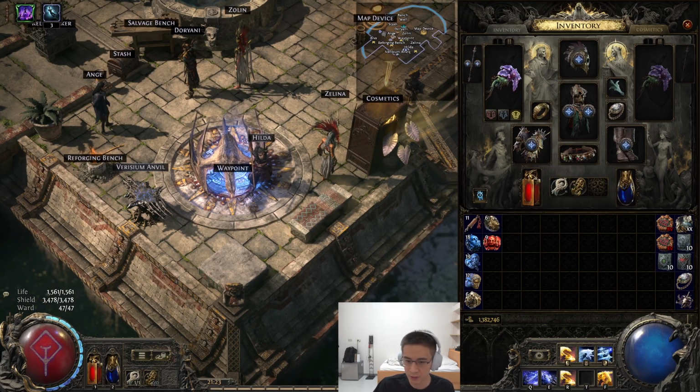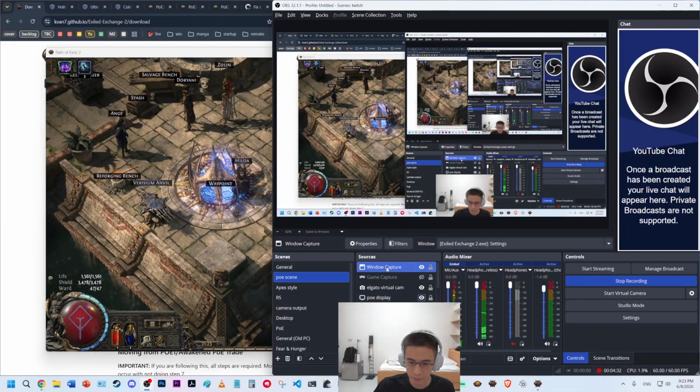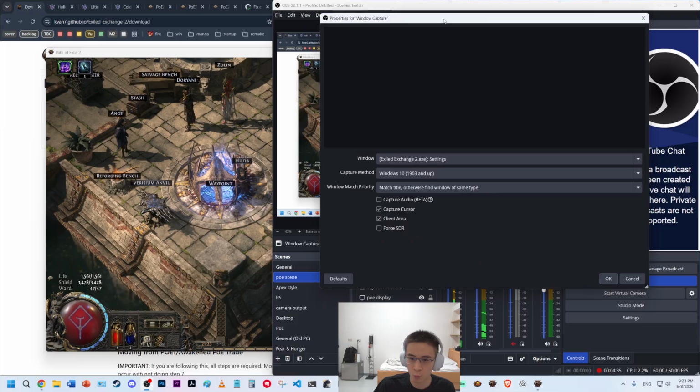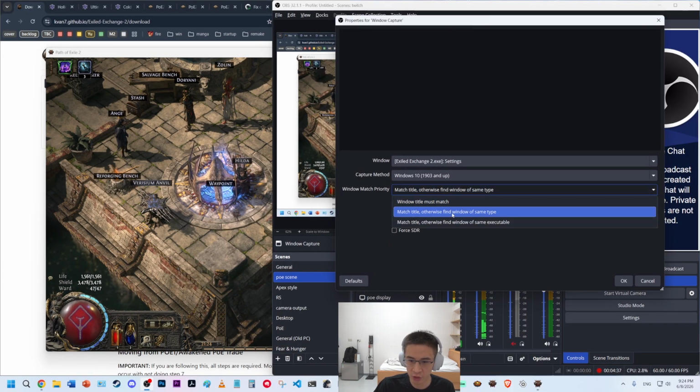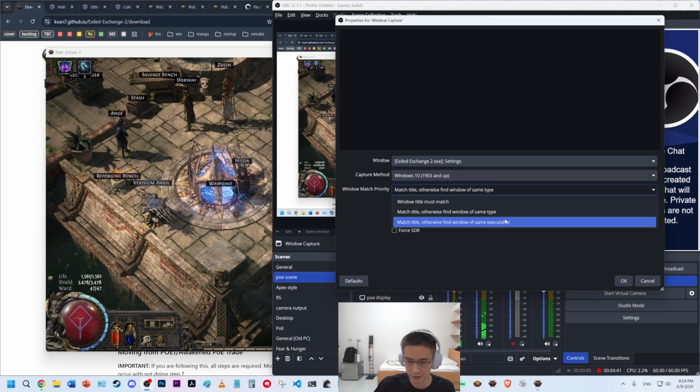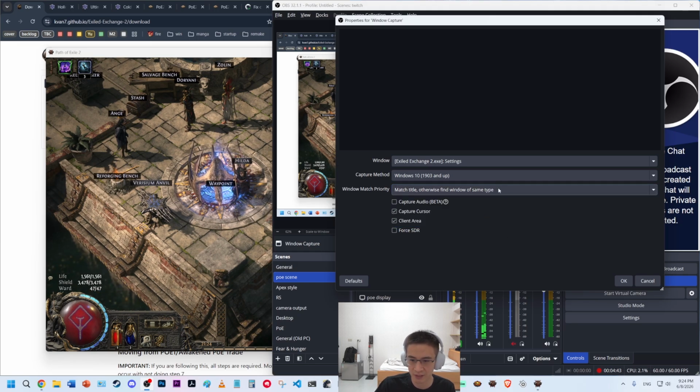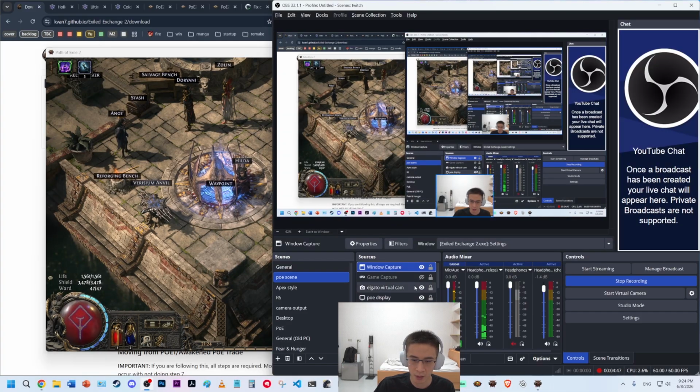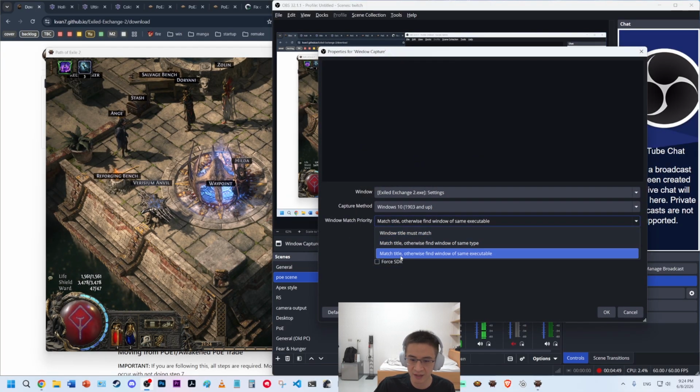it's not showing up. Why is it not showing up? Oh, I know why now. So one more thing that you need to do is you need to change it to match title, otherwise find window of the same executable. That's important. Because you see just now, the default setting does not actually capture it. You have to use the same executable. There you go. The reason why is because the title is not going to be the same. The title is not going to be settings. So, yeah, that's the reason.